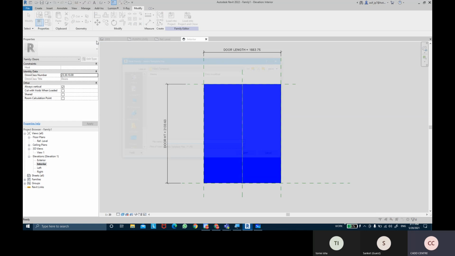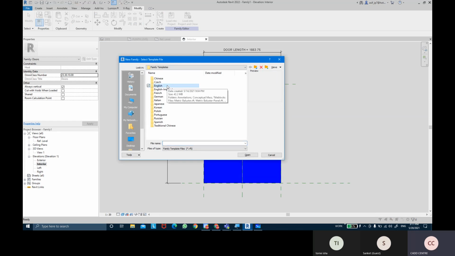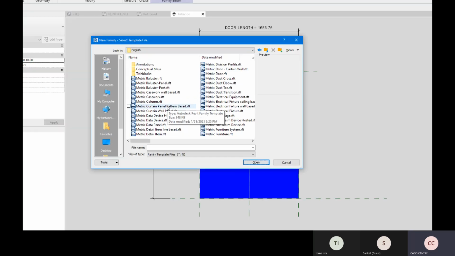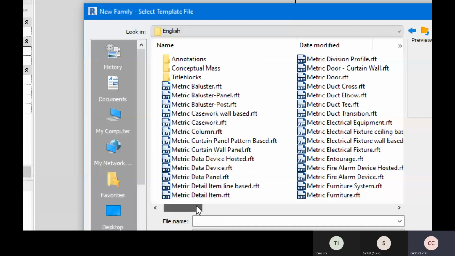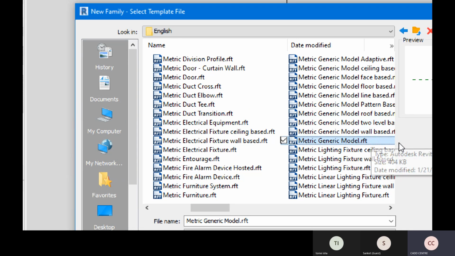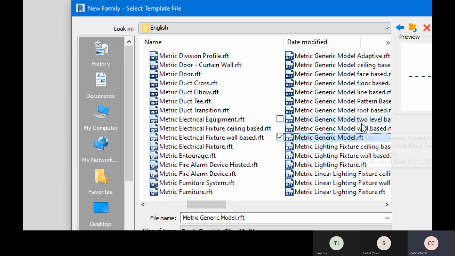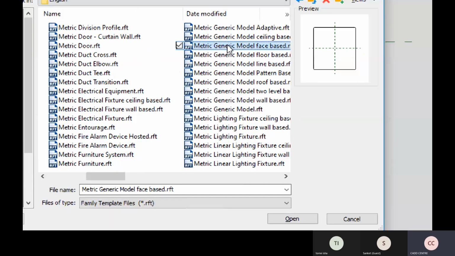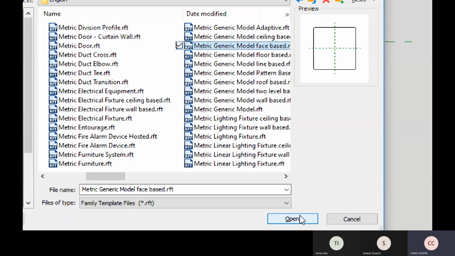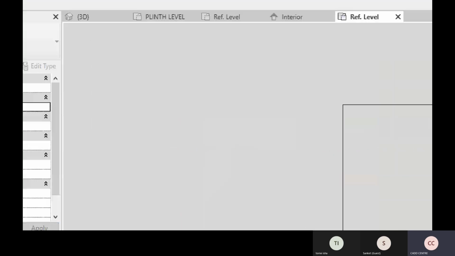So let's do that. I'm going to take family options and come into the English folder once again. This time I'm going to search for a family template called generic model. So I'm going to search for metric generic model. Here we have metric generic model, but in metric generic model also I'm going to look for metric generic model face based. Here it is. Okay, you can see metric generic model face based. Then I'm going to click on open. Okay, so that template will open up.